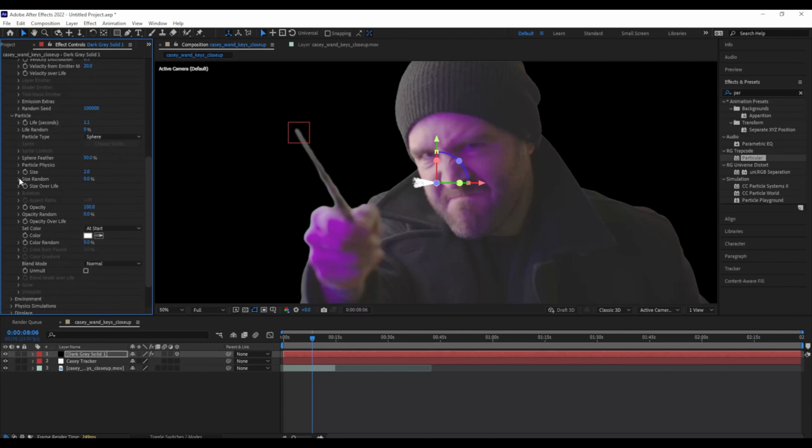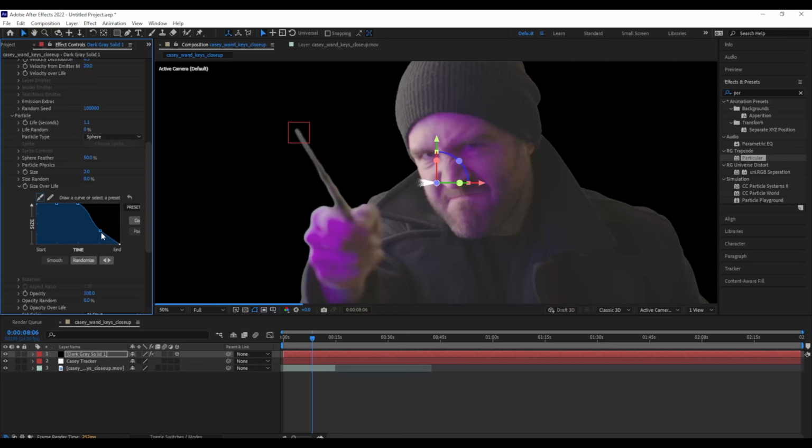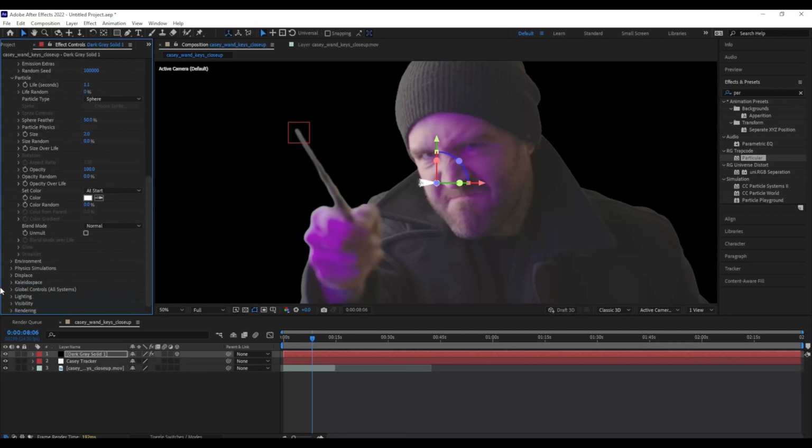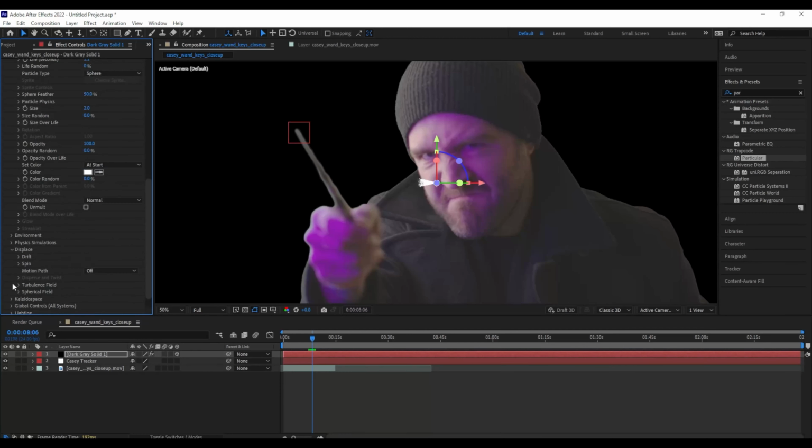And now what I want to do is change what's called my size over time. I'm going to grab my pen tool, and I want to make a really nice S-curve right at the end. So this is going to allow the particles to be very solid in the beginning, but then kind of scatter off right at the end. That looks good. Now I'm going to scroll down to my Displace tab.